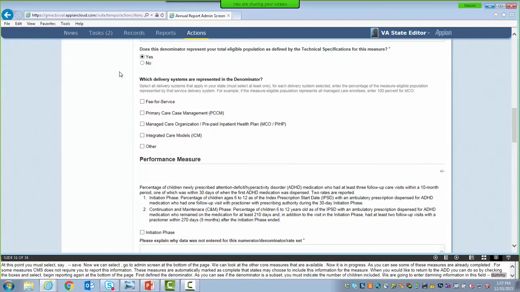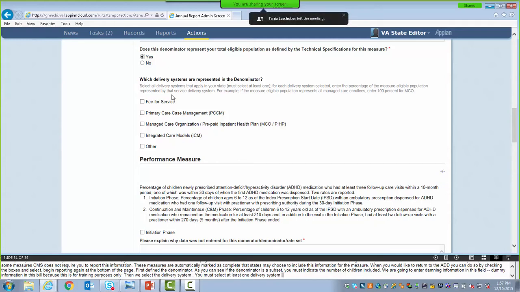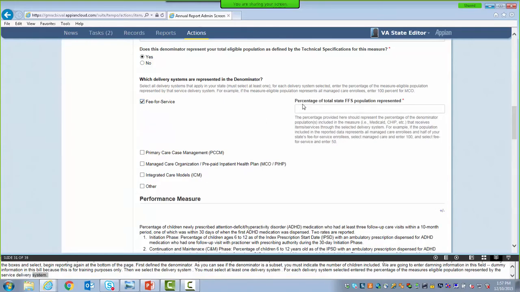Then we will select the delivery systems represented in the denominator. As you'll read in the instructions in gray, you must select at least one delivery system that applies to your state. For each delivery system selected, enter the percentage of the measure eligible population represented by that service delivery system. And again, this is something that Mathematica went into in detail in their presentation, so if you have questions, you can feel free to refer back to their slides. And for this training, we will select fee for service, and then we're going to include 100%. Again, as a reminder, any selections that use checkboxes allow you to indicate more than one option. And you can remember to use this as a reference for how you may enter your information throughout the report.